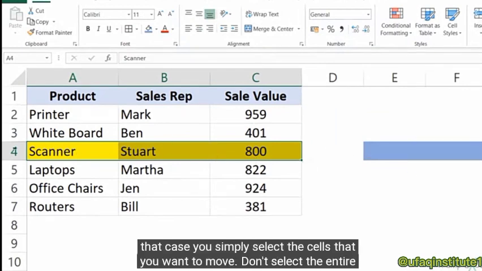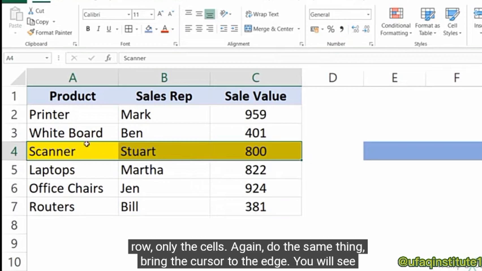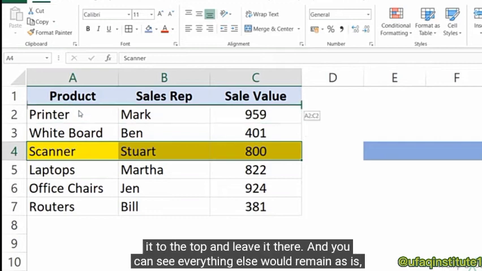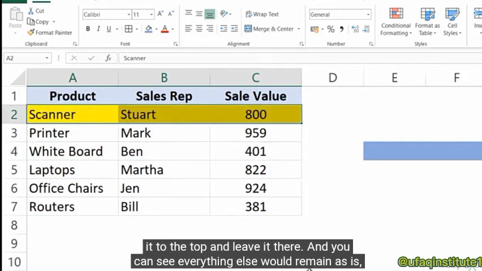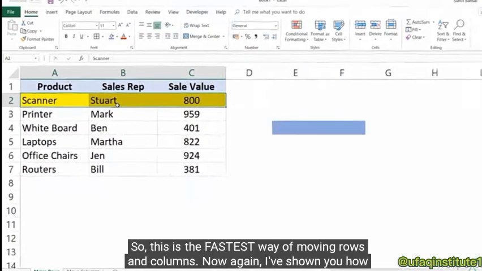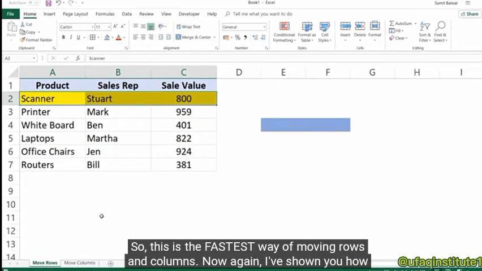In that case, you simply select the cells that you want to move. Don't select the entire row, only the cells. Again, do the same thing, bring the cursor to the edge. You will see the 4-directional arrow, hold the Shift key, left click on the mouse and drag it to the top and leave it there. And you can see everything else would remain as is, only the cells that you have selected would move. So this is the fastest way of moving rows and columns.